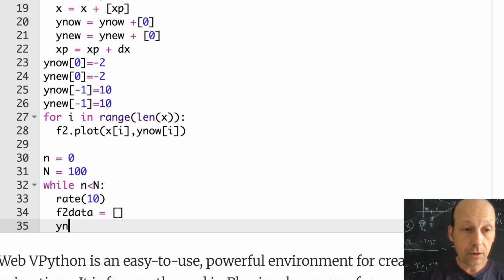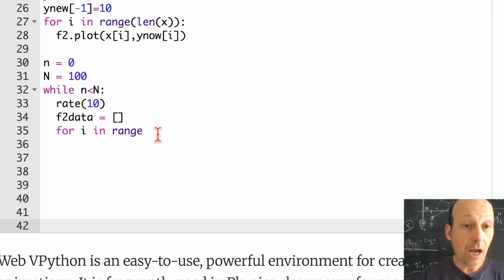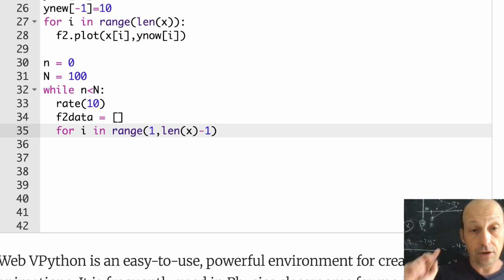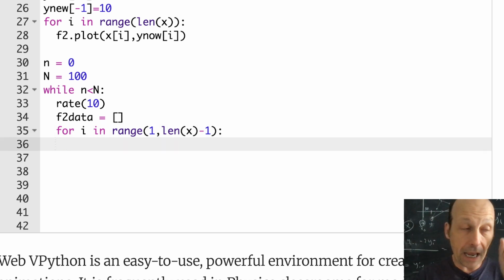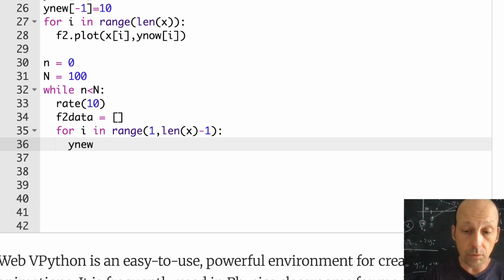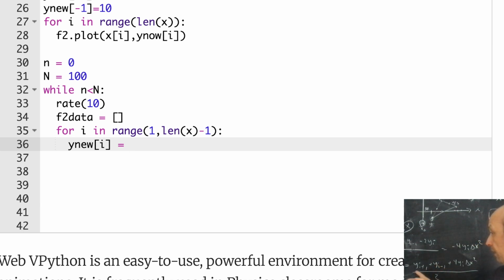So for i in range... Now I don't want to go through the whole list. I don't want to do the first one, and I don't want to do the last one. So in the range 1 to length of x minus 1. It's not going to go through the first one or the last one, but I have that element i. Now I can calculate y new i. Y new i equals, and now I just type in my differential equation, or my finite difference, here.